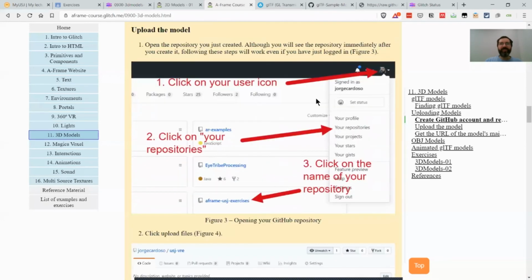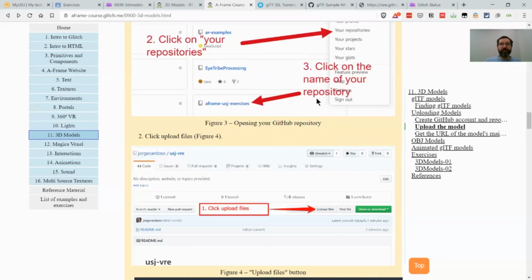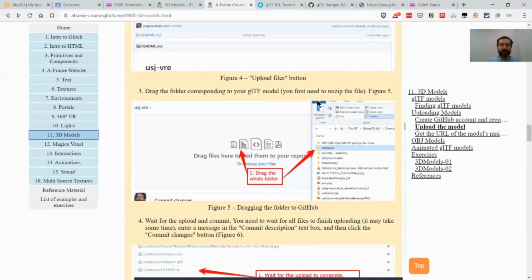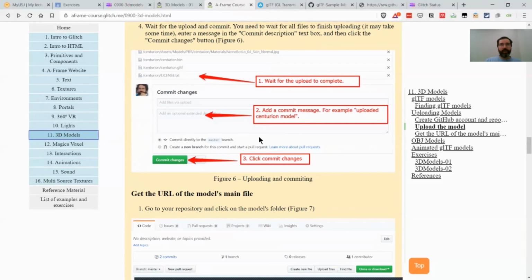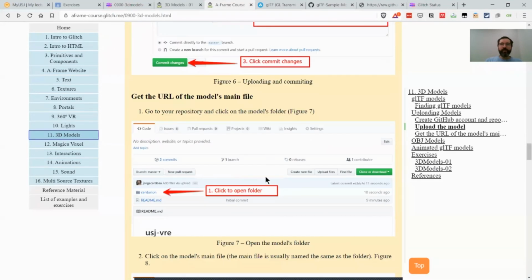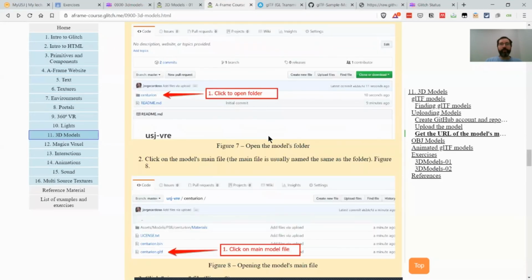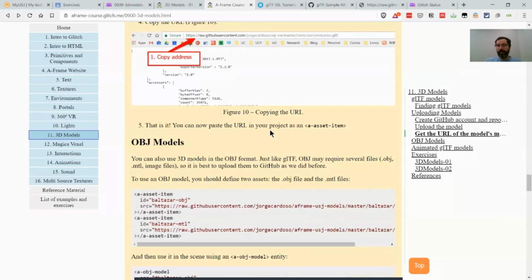Again, I know this is a lot of steps. If you have not been able to follow as I was describing because you had to create an account in GitHub, that's okay. Everything is described here in this chapter. So I'll just move on.